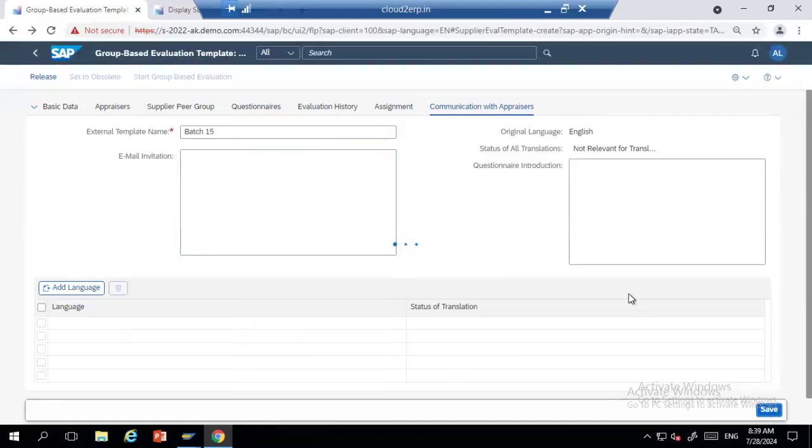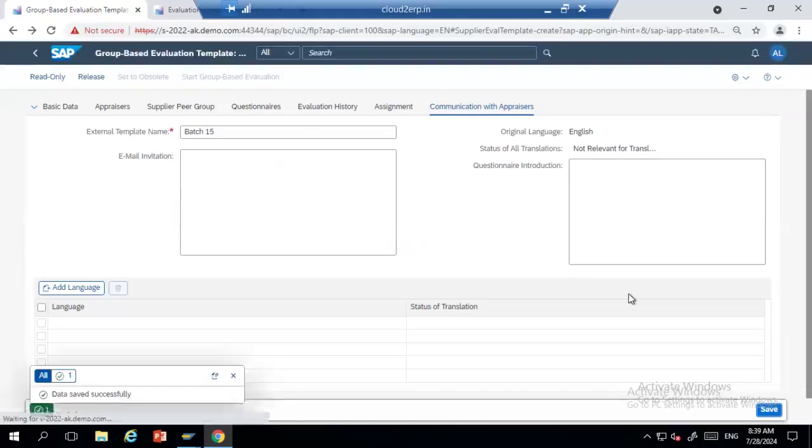Saving it. While saving, if you have any error, if the data is not proper or there is inconsistency, the system will throw an error. It's saved. I'll release this. As soon as I release, start group-based evaluation will come. If you want to evaluate the supplier for a particular time period, then you can go into this app. This is a different app, but you can route it directly from here itself.